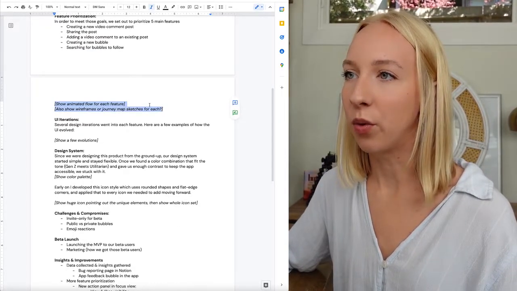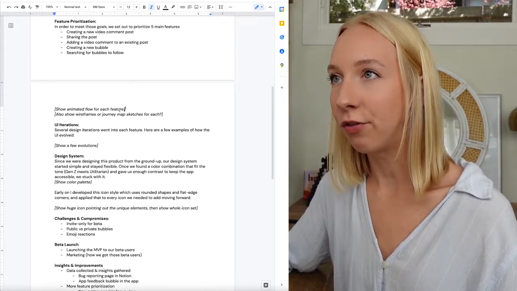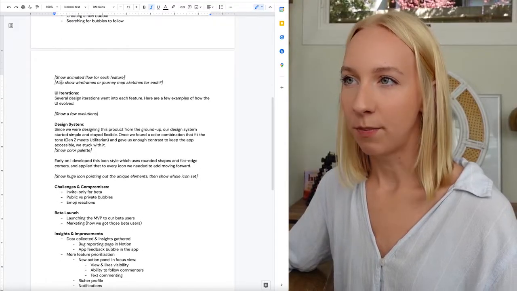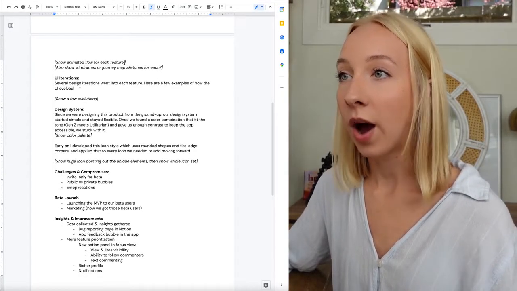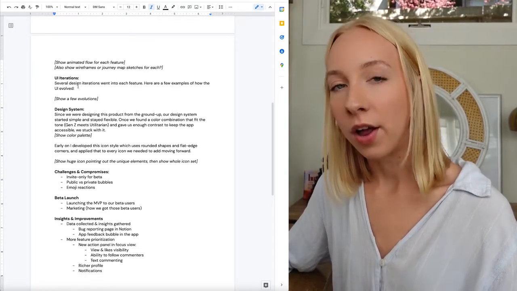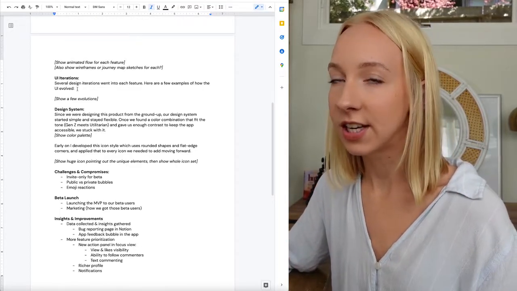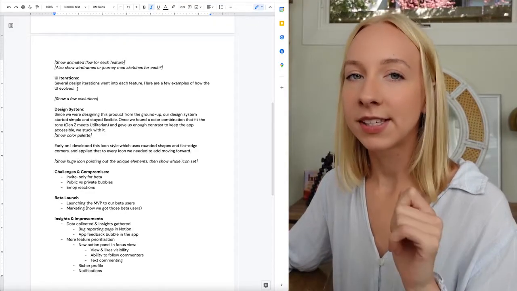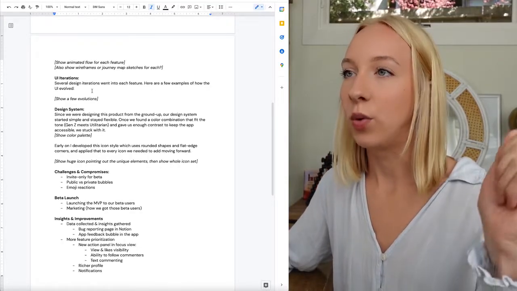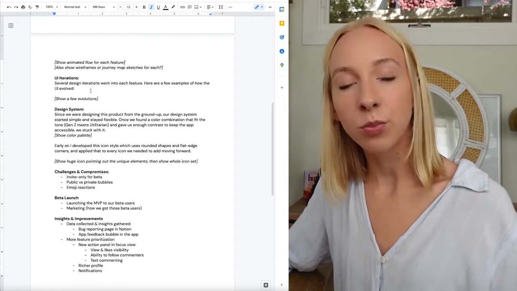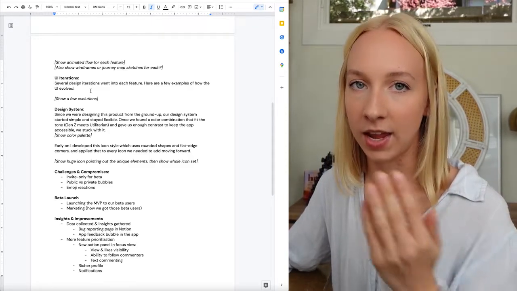I have more notes here about what I want to include. So after feature prioritization, I might want to show an animated flow for each of these features, maybe wireframes or a journey map sketch for each one too. Then UI iterations. So I want to pick one of the screens and show how the UI evolved from sort of the first iteration to the final one, and maybe sketch out some things that went into that process. Like, we didn't like this because of XYZ, this didn't perform well with users because of XYZ, and sort of show how we got from A to Z.